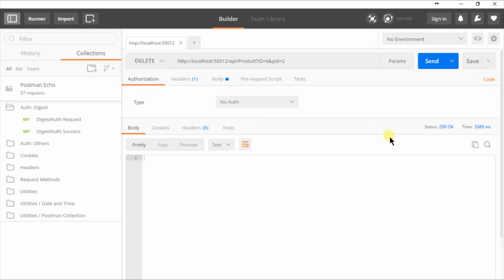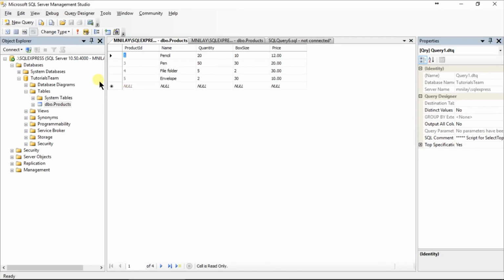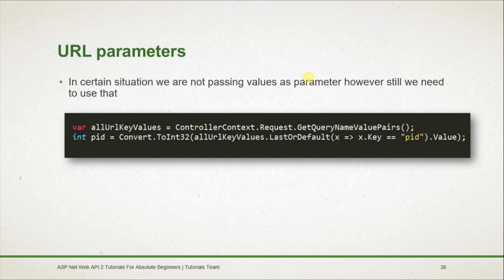Let's send the request. Let's switch to the database and see it. You can see that the product with the ID 2 is deleted. For that we need to use the GetQueryNameValuePairs method of the Request class, and from it we need to retrieve the specific value with the given key.